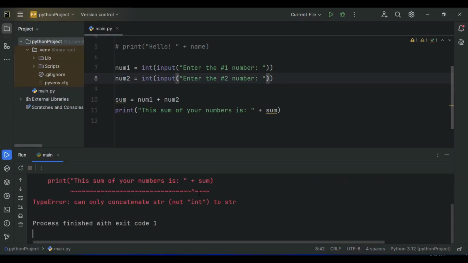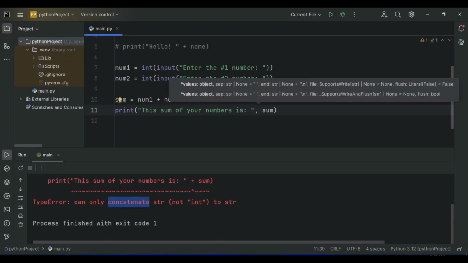And yes, of course, I'm expecting this. An error: we can only concatenate string, not int to string. We haven't discussed string concatenation yet, the way we can join string and string or string and number. But don't worry about that. We will discuss all about string concatenation in our subsequent videos. But for now, the issue is we can't use the plus operator here, but rather we can simply use a comma right here, because we cannot join string and number with the plus operator, but we can do that using the comma.